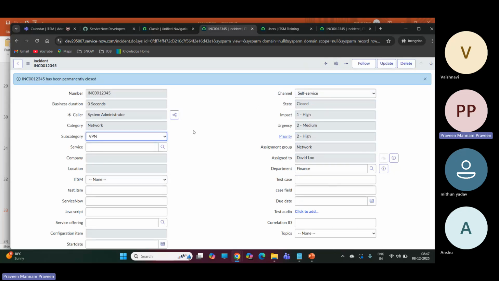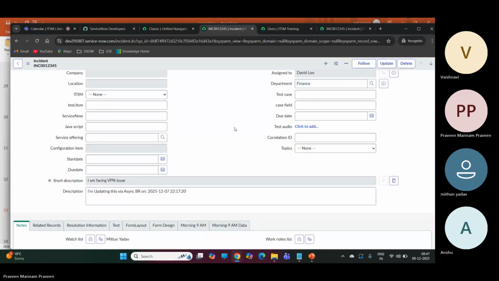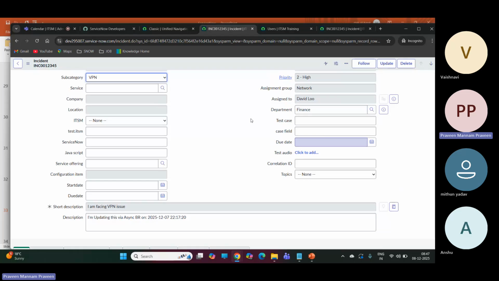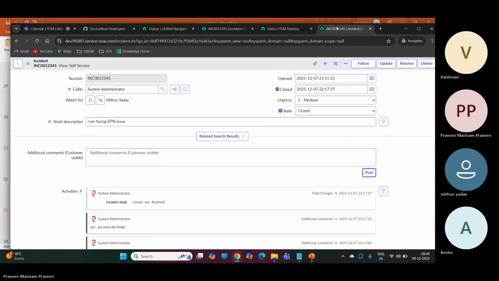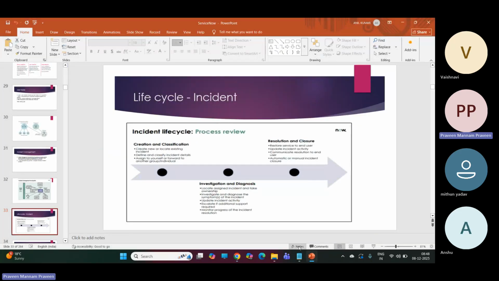Most of the fields are read only. You cannot edit once the state is closed. So this is the way we can close one incident. For example, after the issue is resolved, individuals might not reply. What can we do? That means no need to worry. The system can take care of the incident closure automatically.